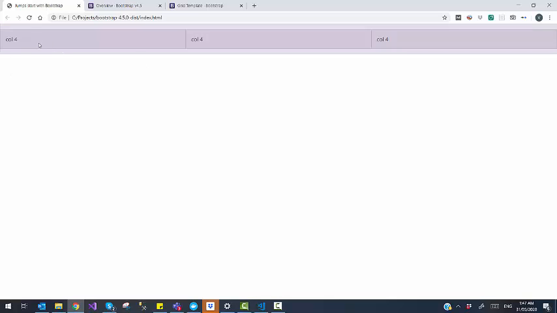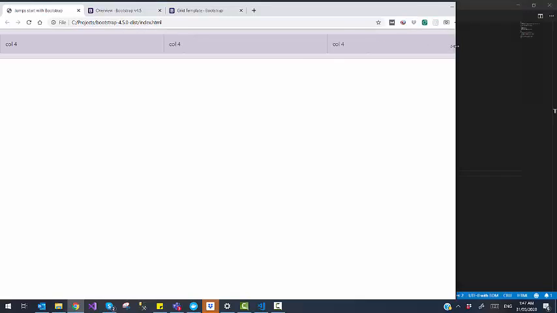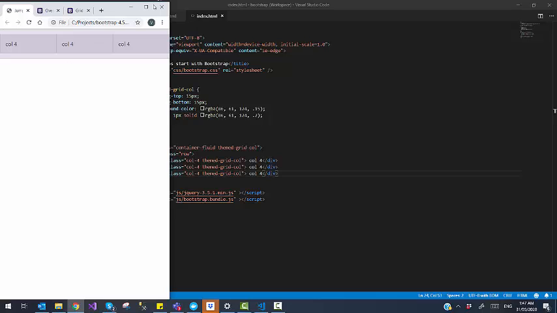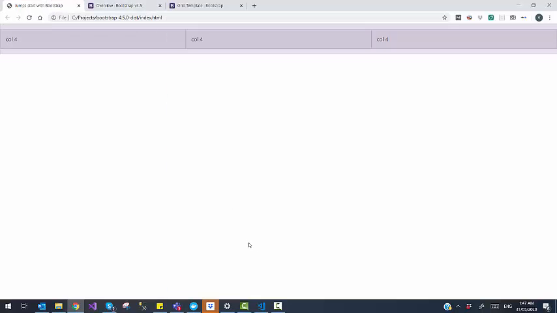Okay, so you see here we're using a fluid container, that's why it's 100%, but our 100% width was divided into 4 equal parts using col-4. Okay, so as I resize my screen, it stays in 3 equal parts up to the extra small breakpoint.